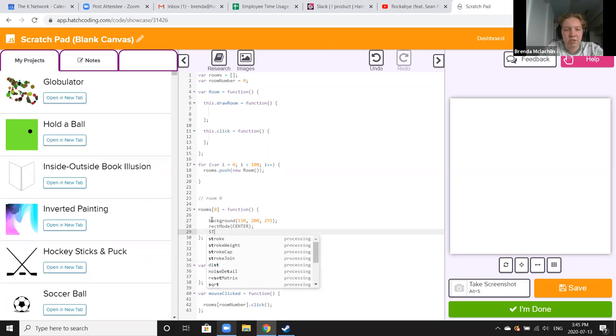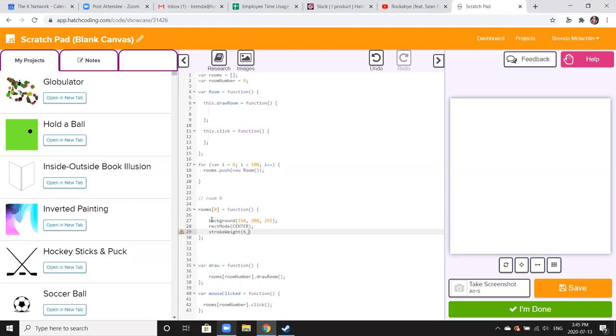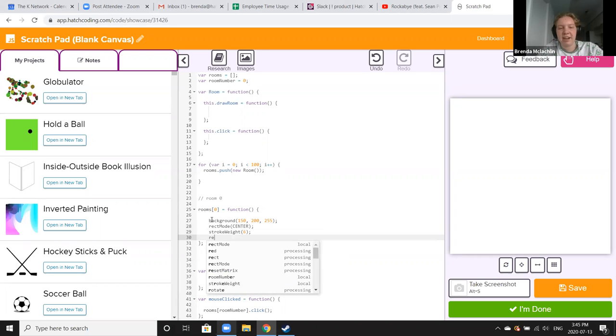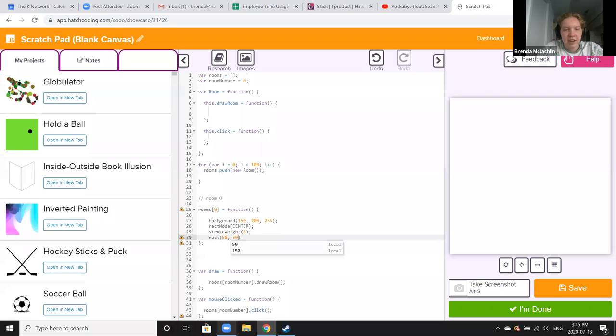I'll put a stroke weight of like 6, so it's nice and thick. I'll draw a rectangle at position 50, have it be like the whole screen. I'm going for like a Stardew Valley vibe. Maybe it's 300, maybe that would look better. And I'm gonna color it like a nice beige.